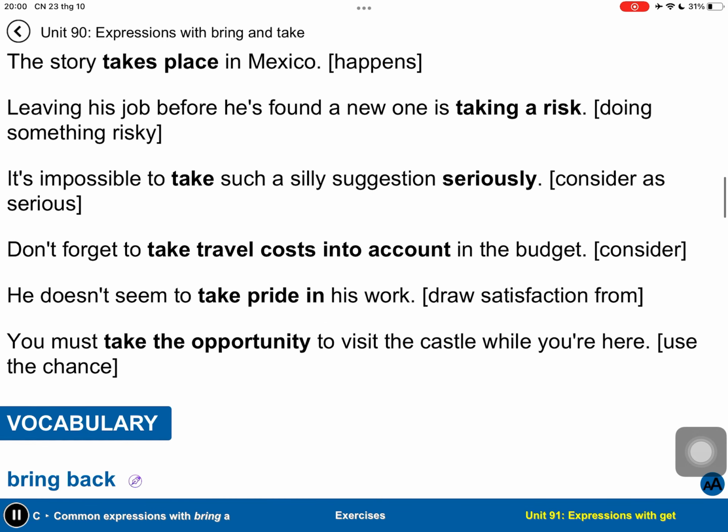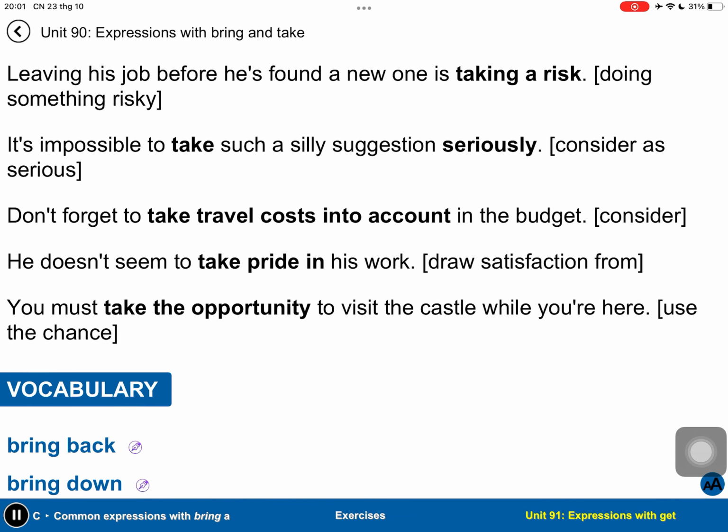Leaving his job before he's found a new one is taking a risk. It's impossible to take such a silly suggestion seriously. Don't forget to take travel costs into account in the budget. He doesn't seem to take pride in his work. You must take the opportunity to visit the castle while you're here.